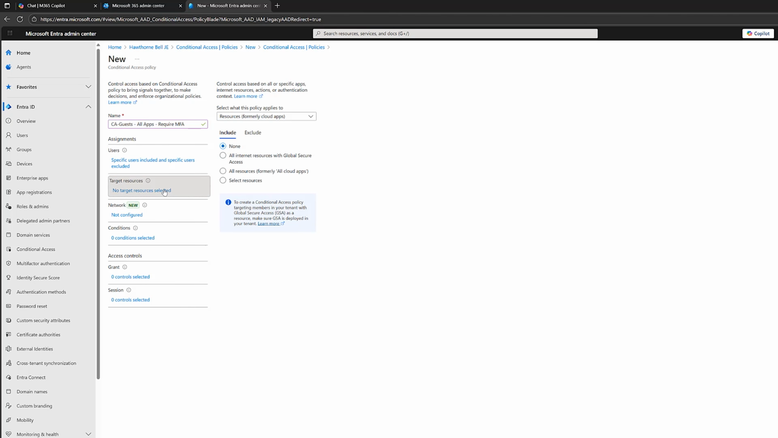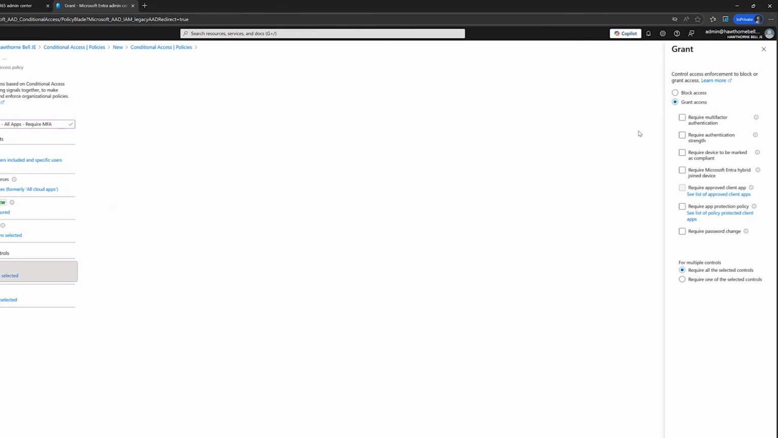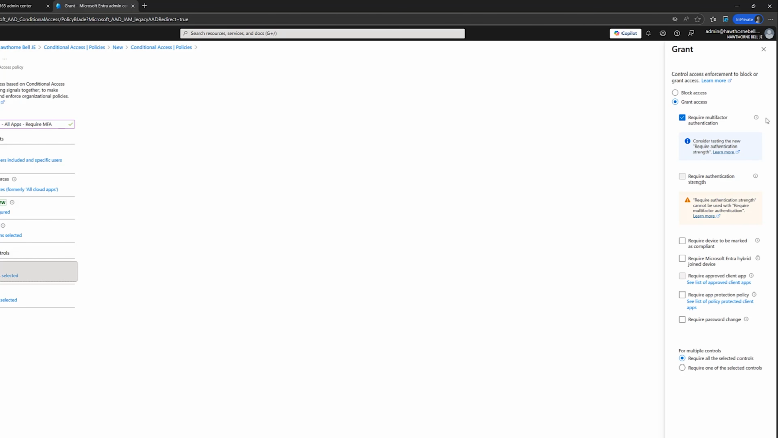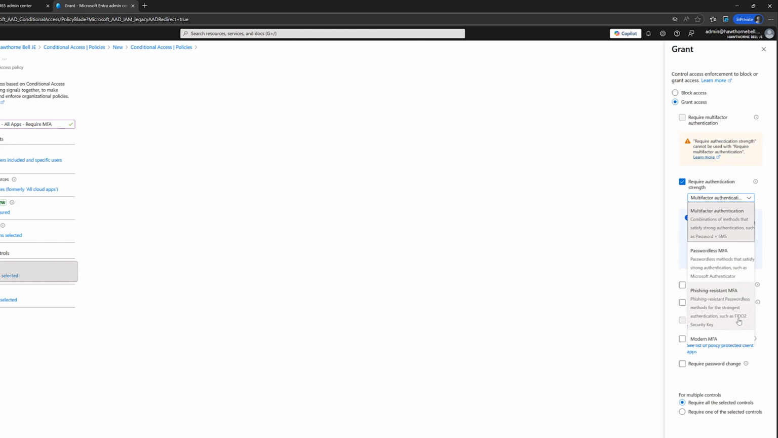Target resources. We would target all resources. Access controls. Yes, grant access, but require multi-factor authentication, okay? This is the lightest form. So we're saying to people, you need MFA. There's another option here, require MFA strength. So you can make sure that everyone in your tenancy is using a certain strength. Again, going back to the previous video on conditional access, we talked about these things here.